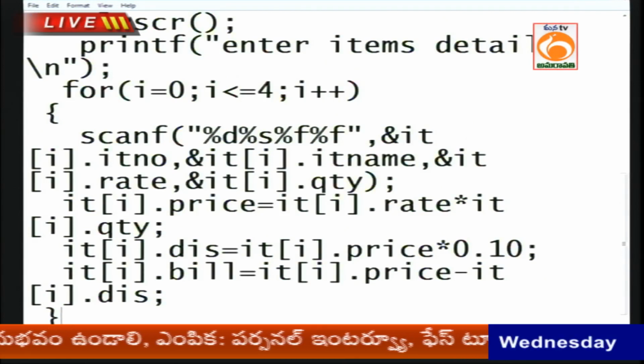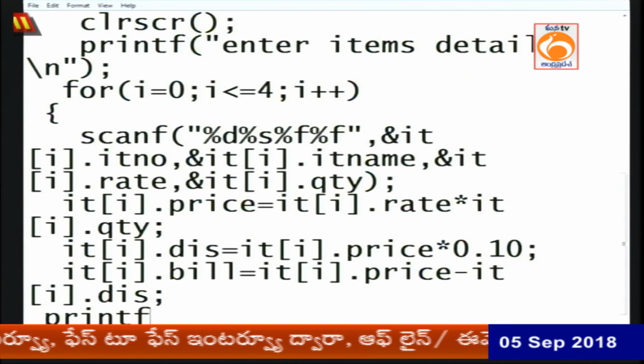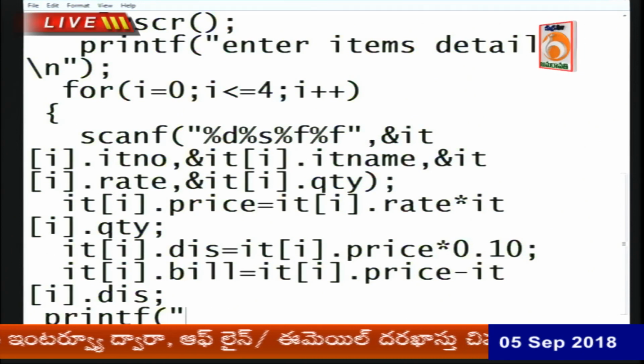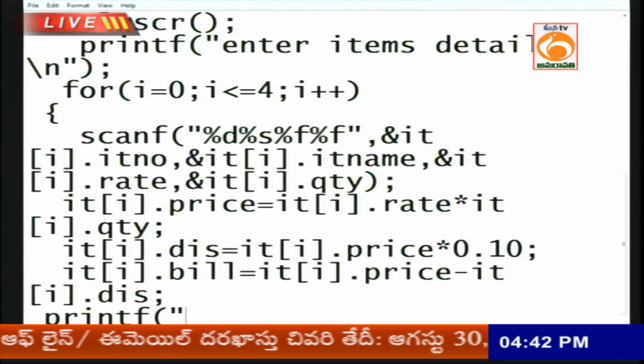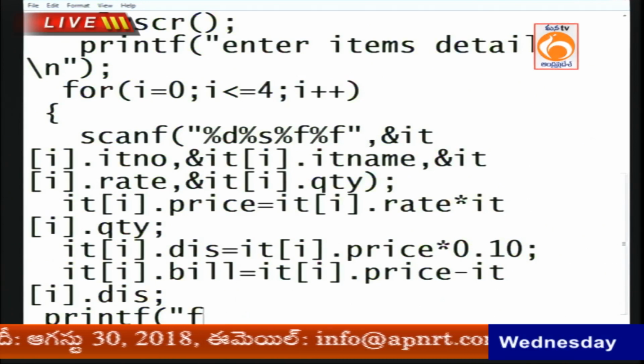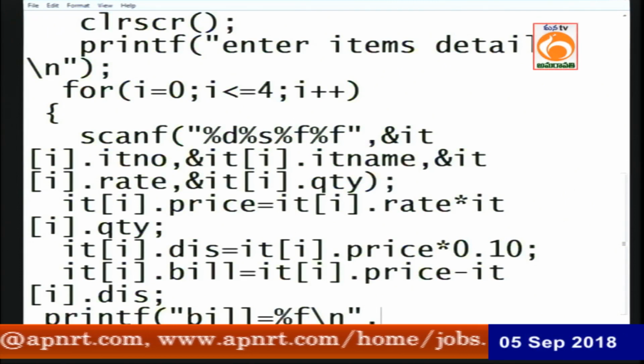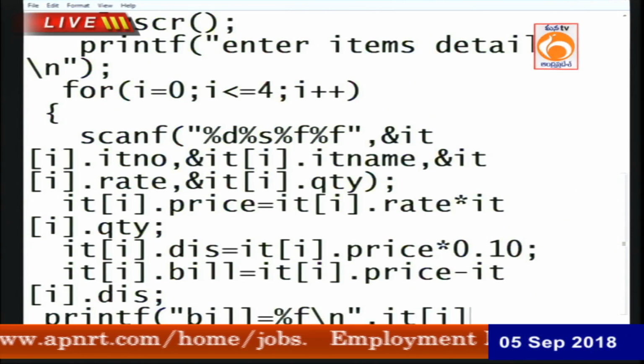Finally, I want to print the answers of each item. Printf, I want to print only the final bill for all items, final bill percentage %f, remaining also print it of I dot bill.